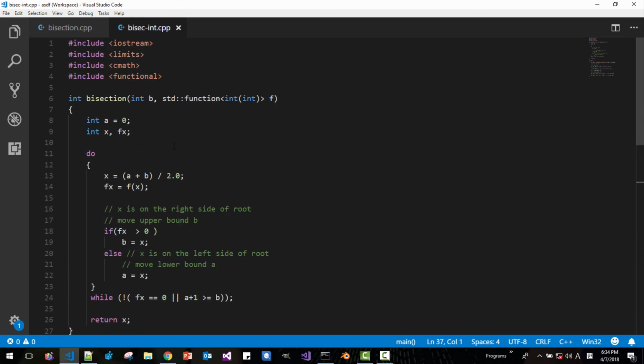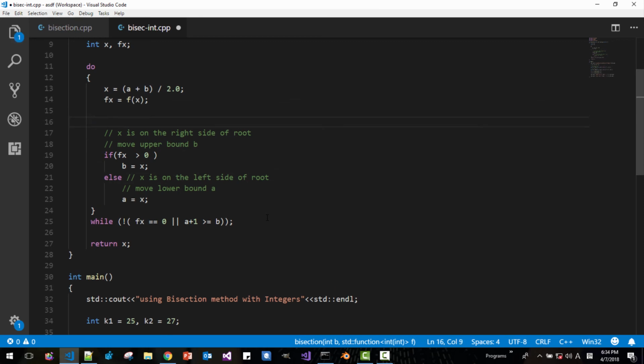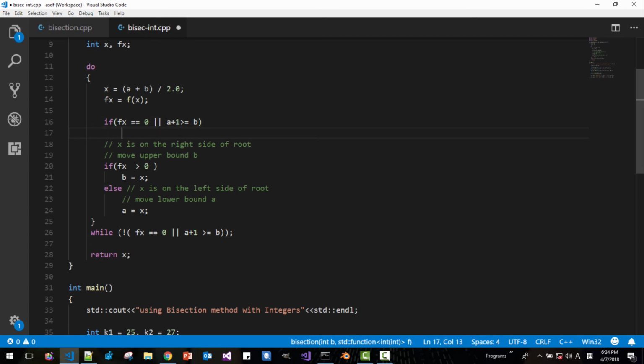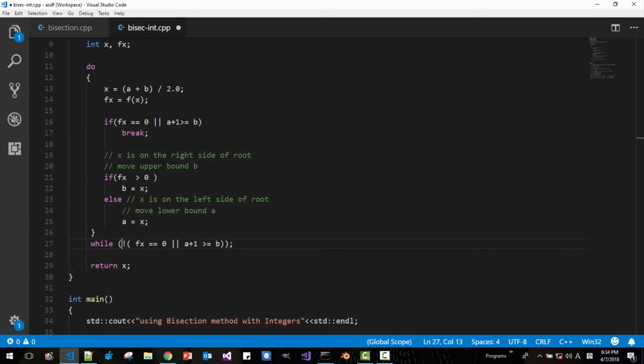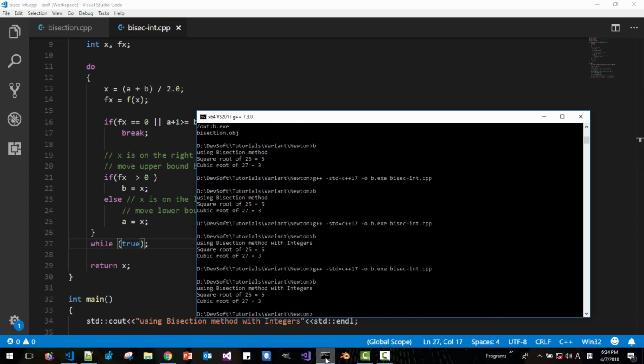If we are doing bisection method using integer, we have to fix like this. Or if it looks very ugly, you can do like this. If it looks ugly, either here or here, we can put if. For example, if fx equals 0 or lower bound greater than b, it means we can say break. Okay, or we can just say true. You can just fix like this. So the result is actually the same. See? The same. Result is the same.